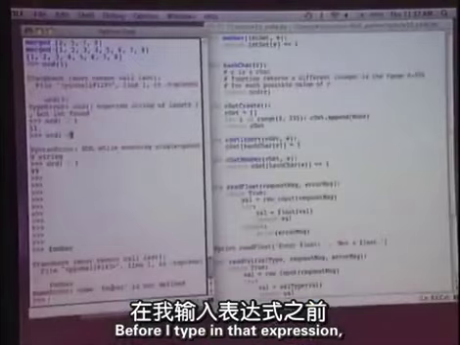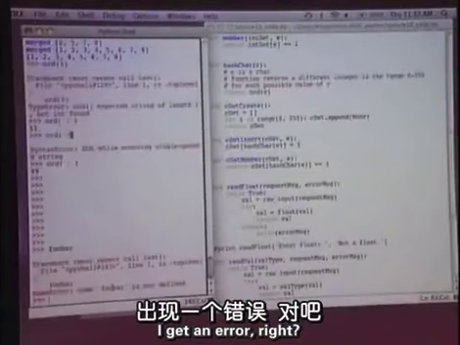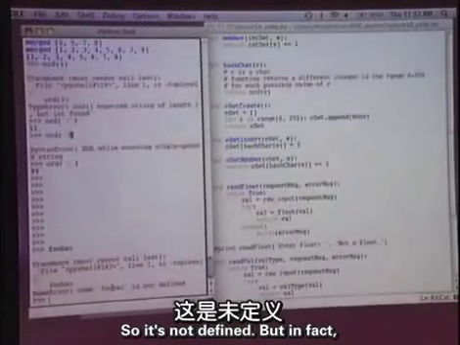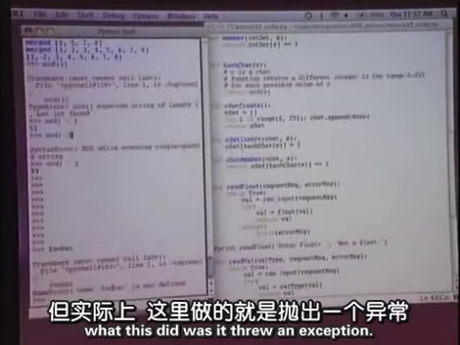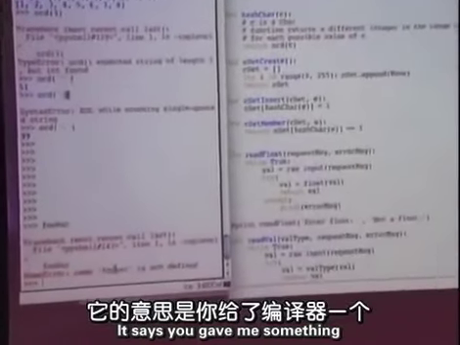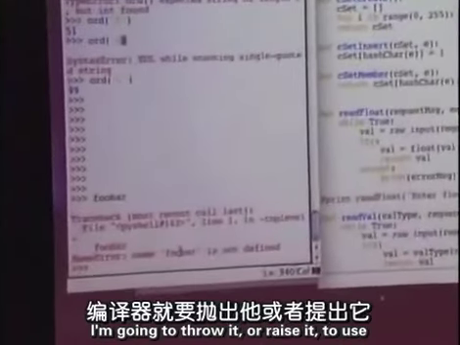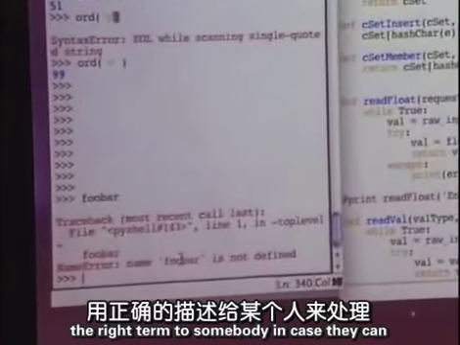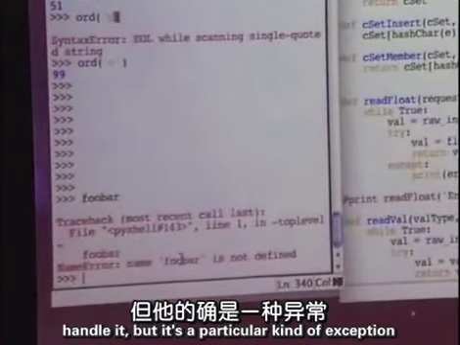If I type in that expression, I get an error, right? Because it's not defined. But in fact, what this did was it threw an exception. And the exception's called a name error exception. It says, you gave me something I didn't know how to deal with. I'm going to throw it, or raise it to use the right term, to somebody in case they can handle it. But it's a particular kind of exception.